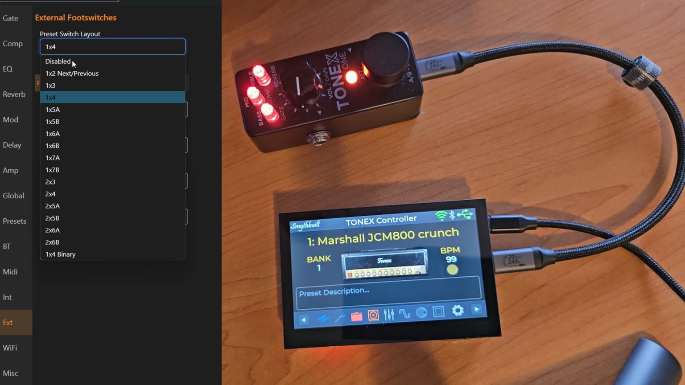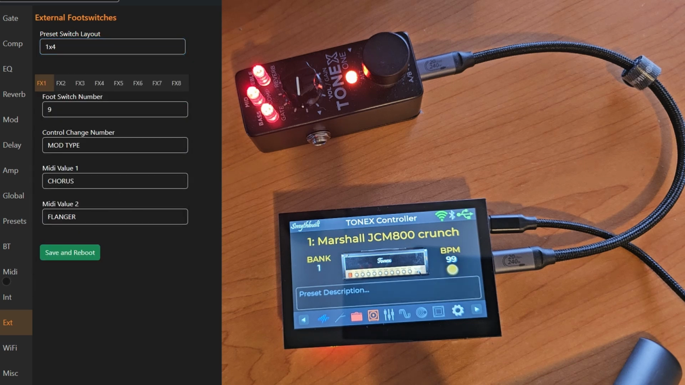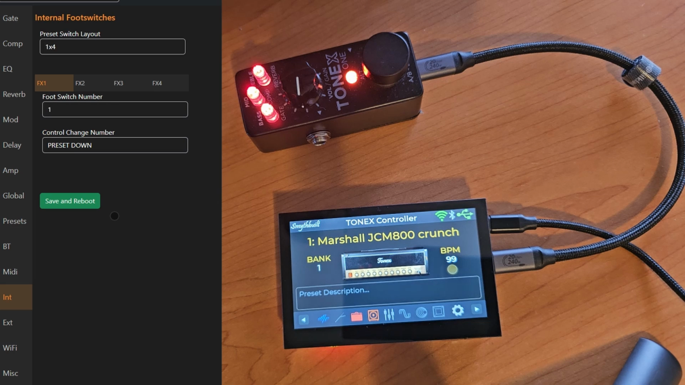So now you have the ability to disable them if you don't want them at all. You could do next, previous, 1x3, 1x4, etc., all the way up to 2x6, and also the option of 1x4 binary switching as well. Had a lot of requests for this one as well.